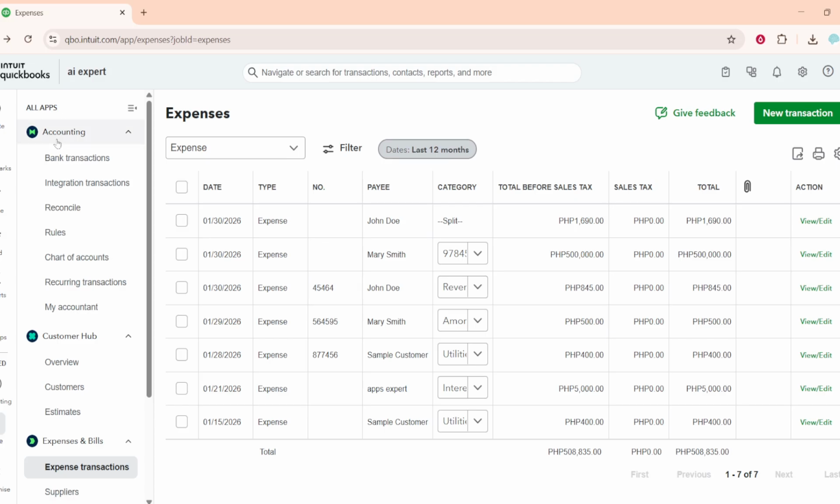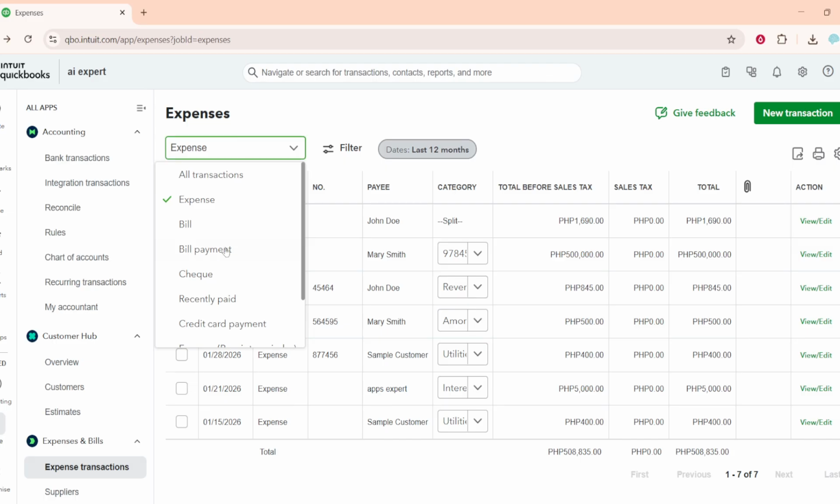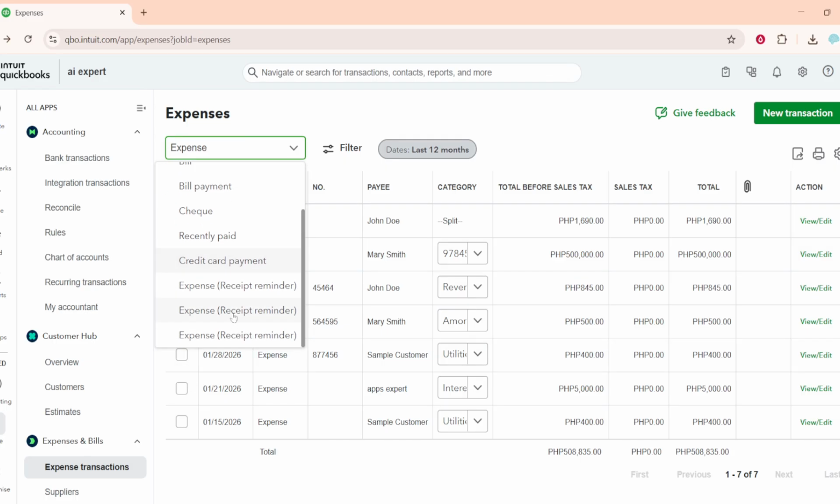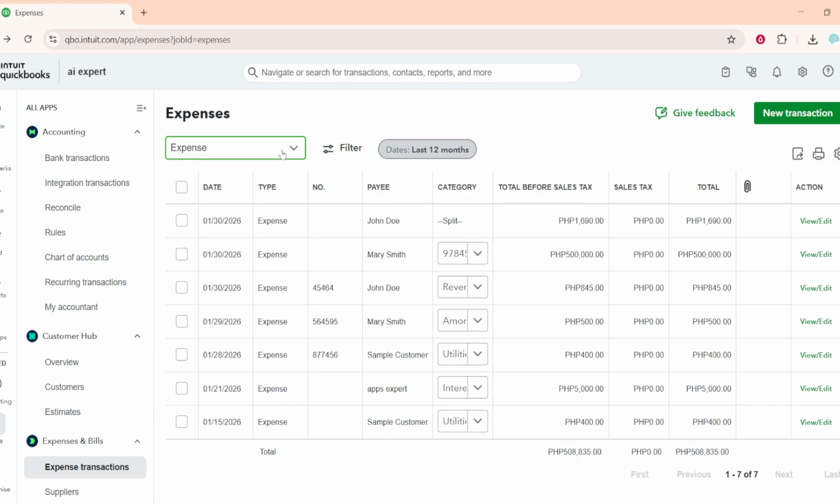Next, open the transaction you want to attach a receipt to. This could be an expense, a bill, a check, or a credit card charge, whatever matches how the purchase was recorded. You can open these from the vendors or banking menus, or directly from your recent transactions list, depending on where you're working.